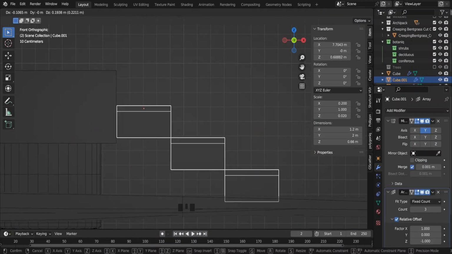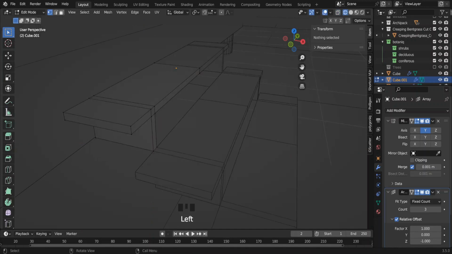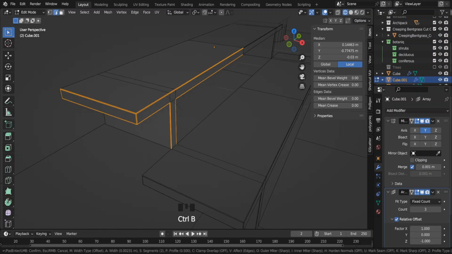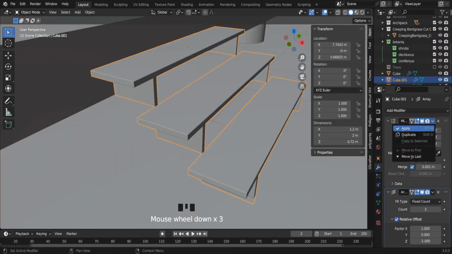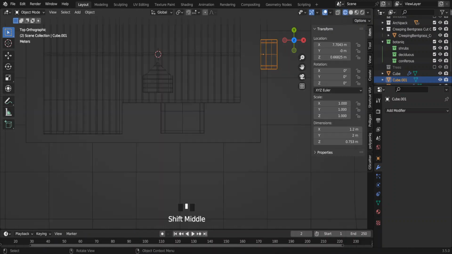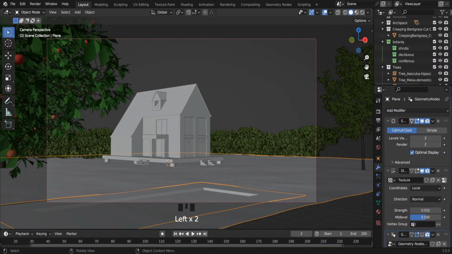Move it up or down as necessary. I might have to increase the step height like this. Select these edges and add a bevel, because in the real world every edge has a bevel. Now you can apply the mirror modifier and do the final adjustments. Finally, I'll duplicate this and move it near the main entrance. Bring back the trees, bring back the grass.